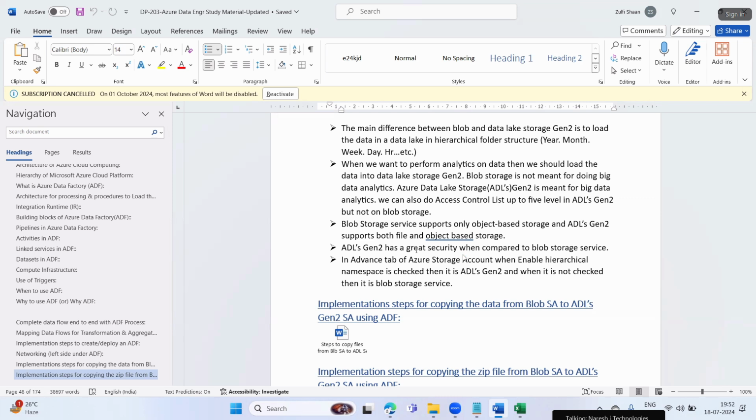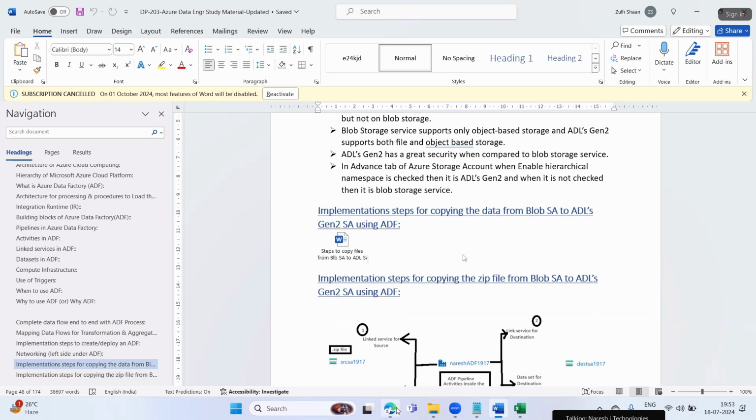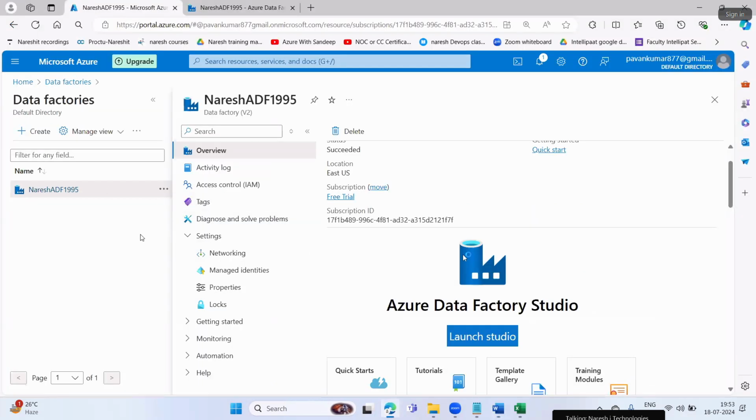As we proceed slowly, after 4, 5, 6, 8, 10 classes in ADF, we'll cover a lot of different scenarios: what sort of data we'll get, how the requirement comes in, and what kind of pipelines we have to design, dynamic pipelines, parameterized pipelines, automation pipelines. A lot of things we'll discuss one by one, guys. Okay, fine. So this is how I have deployed ADF now.